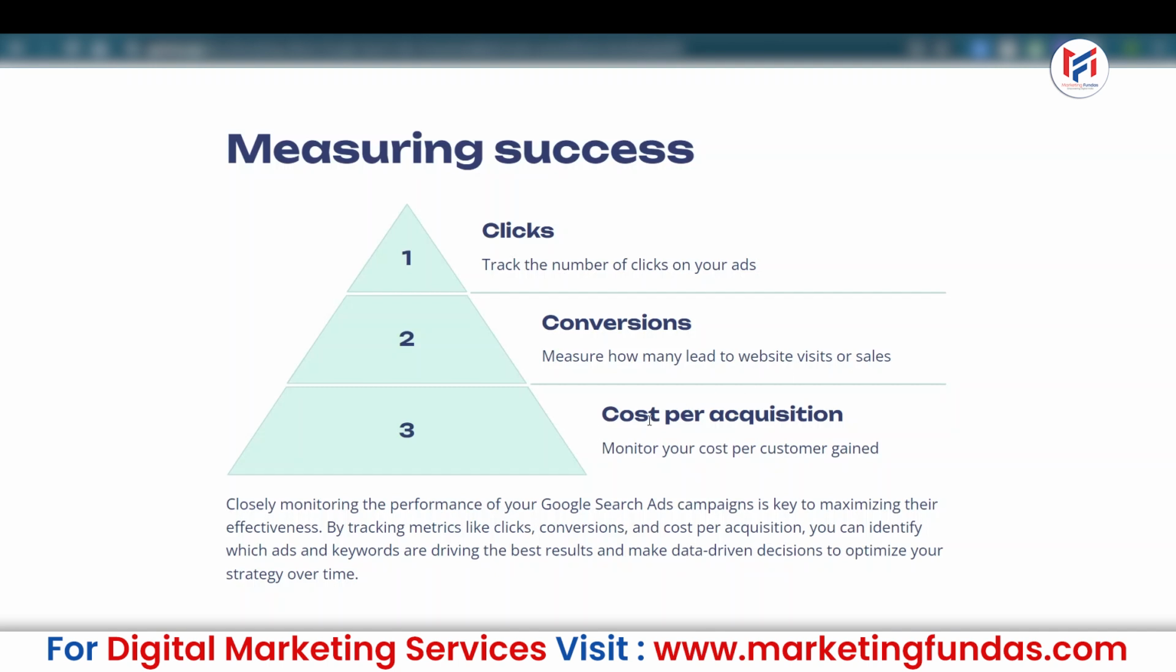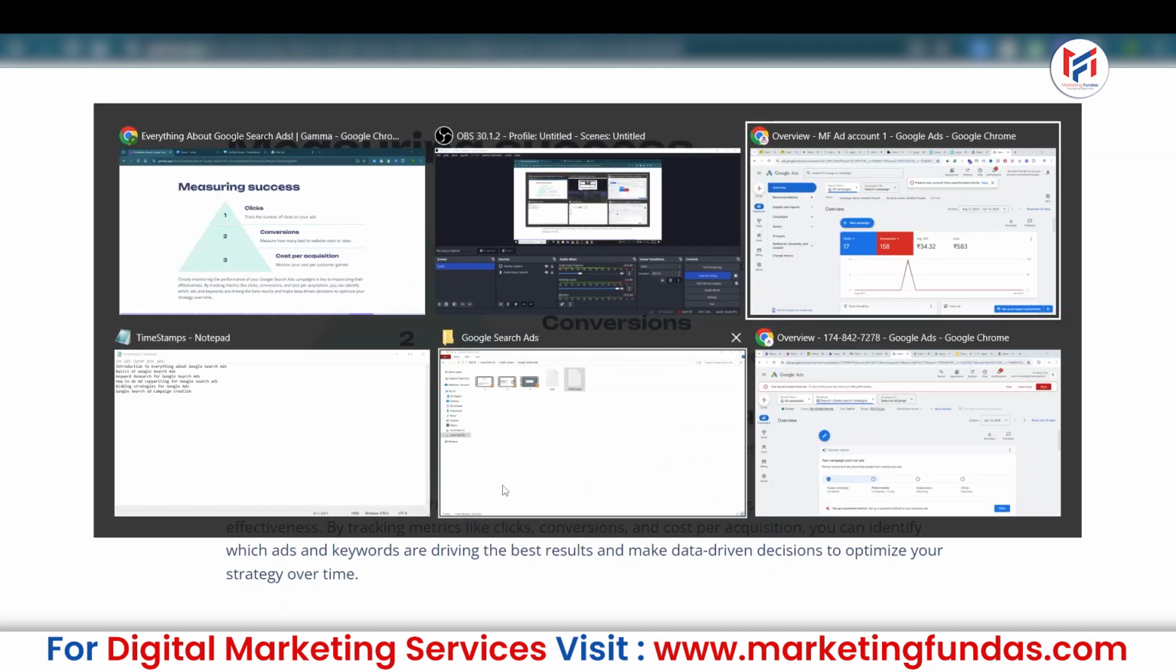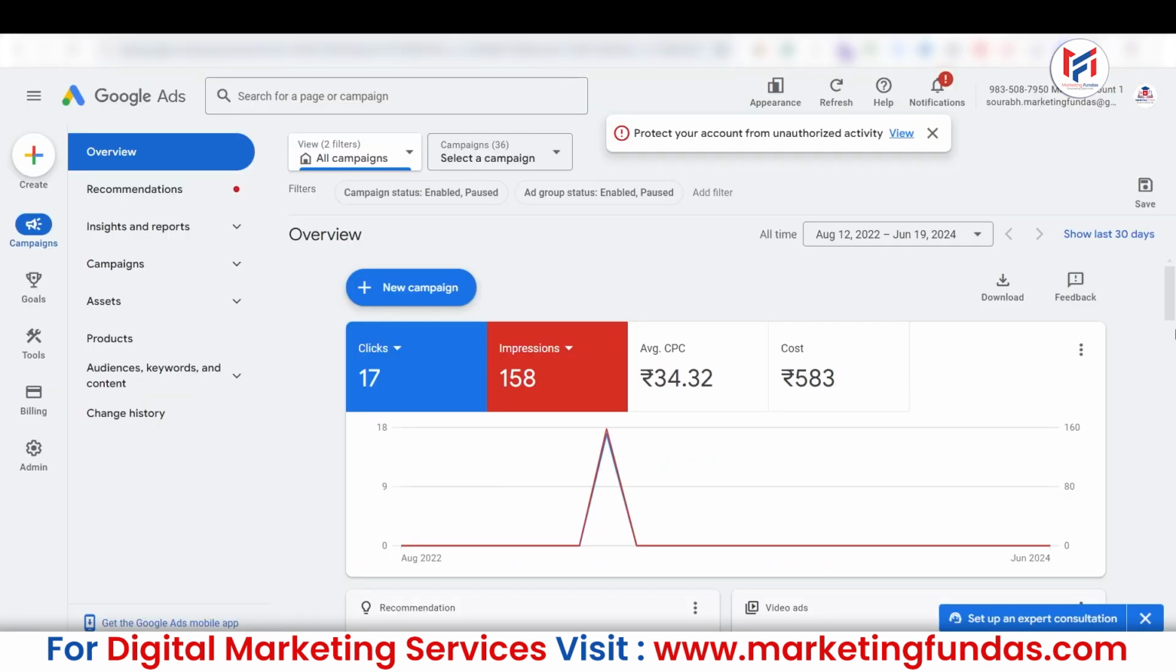The third thing is cost per acquisition. That also comes under the measures or the metrics you need to look into. Again, cost per acquisition is how much you have paid to gain a new customer, right? Now let me show you one campaign which doesn't have too much data, but just to give you the idea about how you can measure your success.